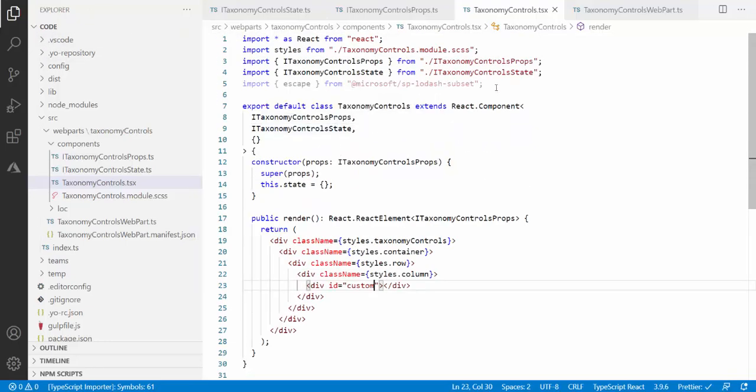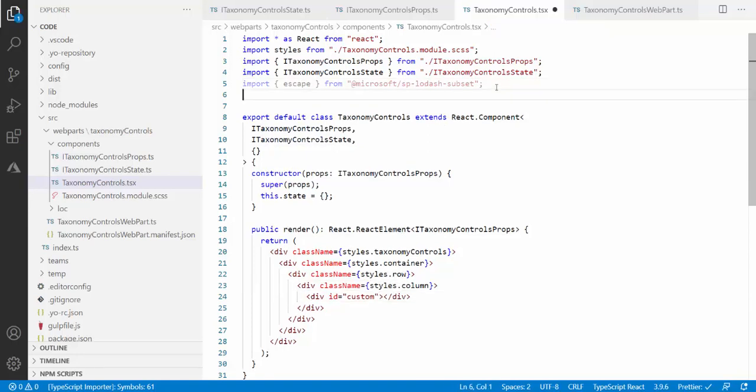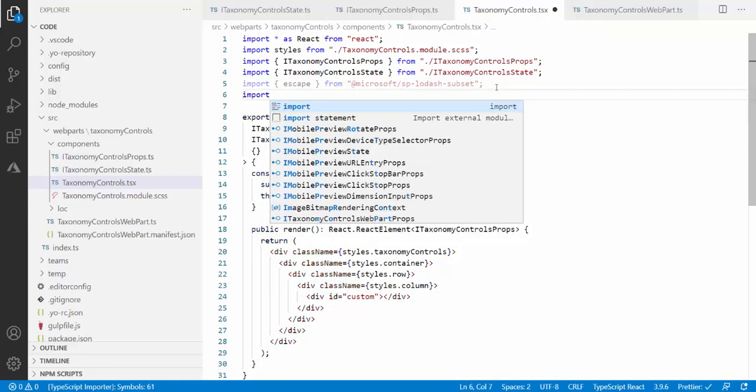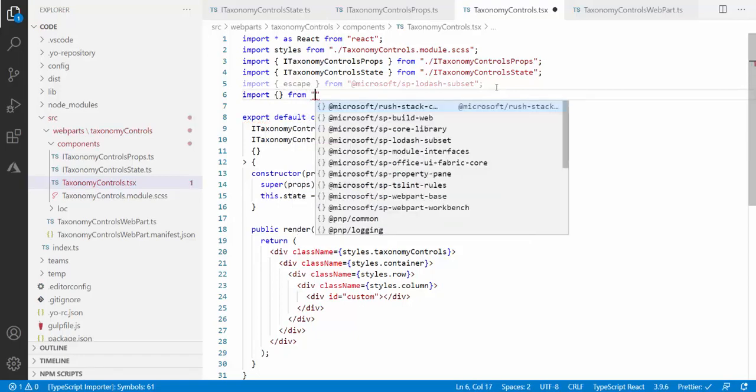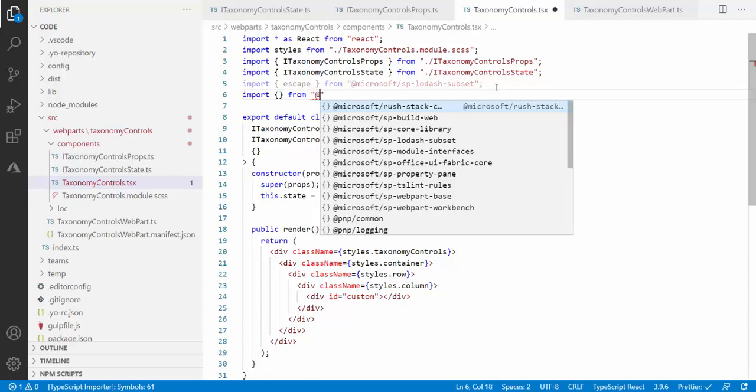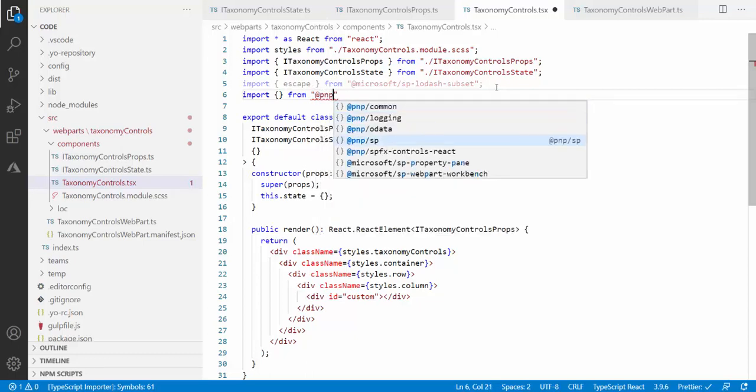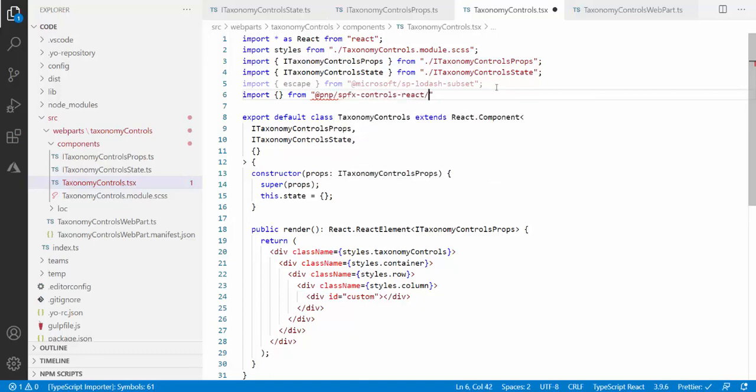As a first step, I have to import the taxonomy control so that I can use it. So for that I will write import, and from where I have to import it, from the PnP SPFx controls React. So guys, I am getting the IntelliSense over here, which makes our work relatively very easy.